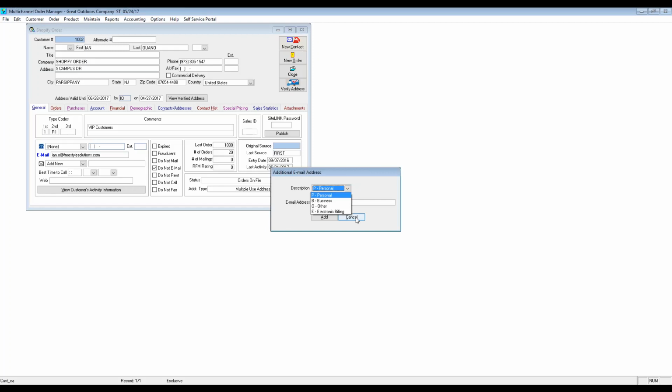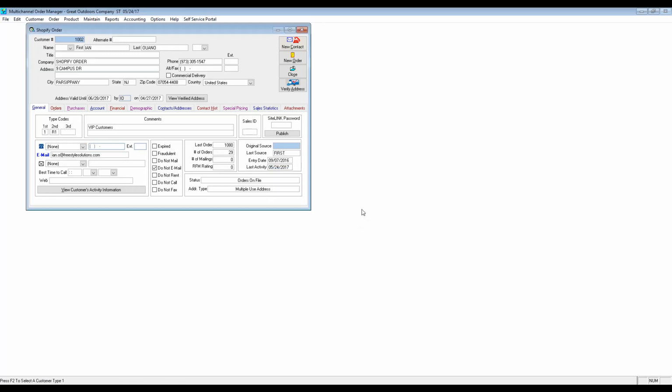That way, if you want to go paperless, we can also send the invoice to the email address you've listed as electronic billing.